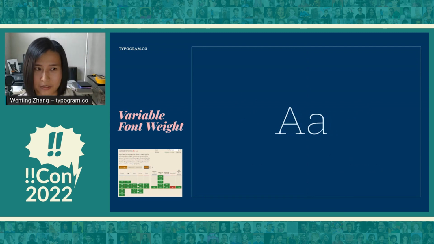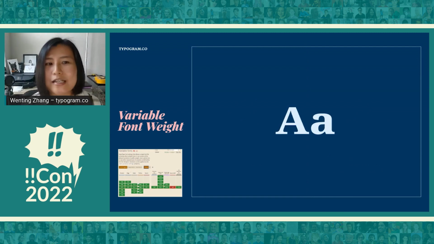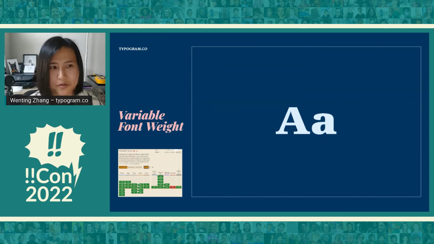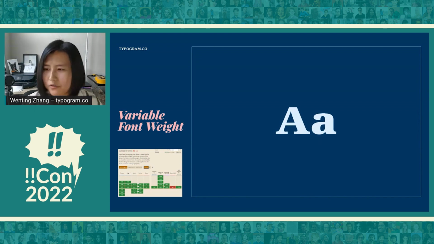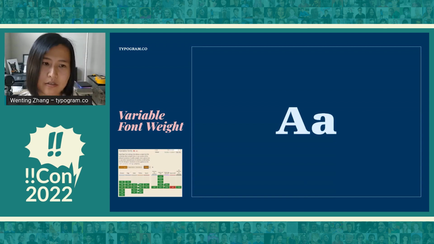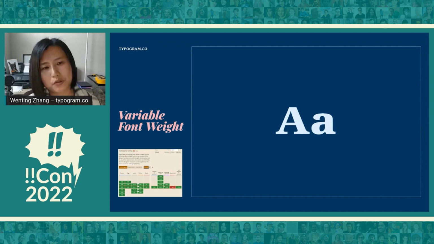With variable font technology, font weight becomes a continuous variable. You can ask for any number within a range. You want 401, 503, not a problem. You can have those. Variable fonts were first announced in the year of 2016. 6 years has passed. It now has gained support in almost all the major browsers, some of the Adobe apps, and Figma as well.